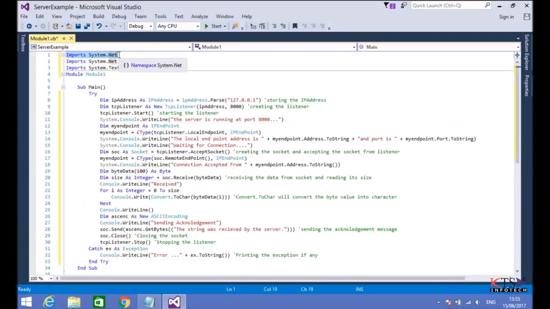The System.Net namespace provides a simple programming interface for many of the protocols used in networks. This namespace contains the implementation of Windows sockets.